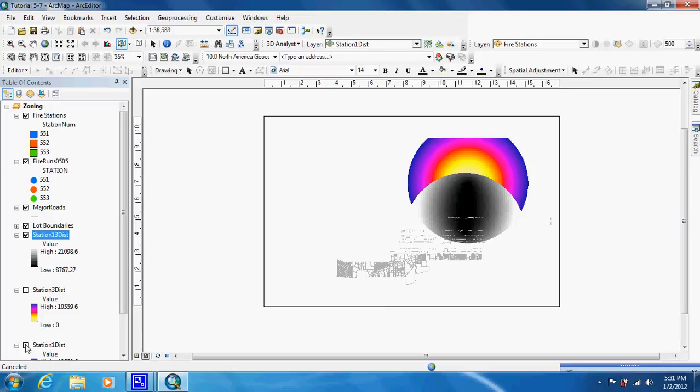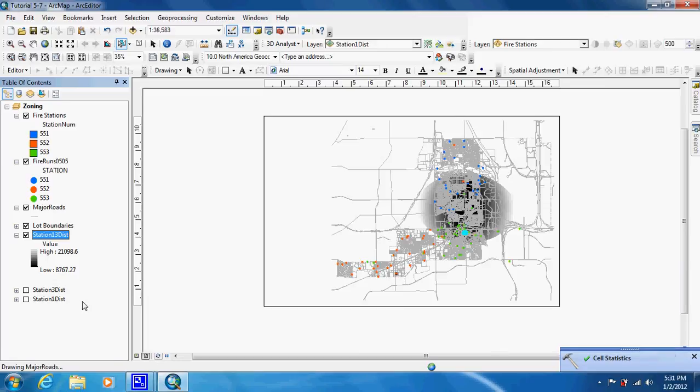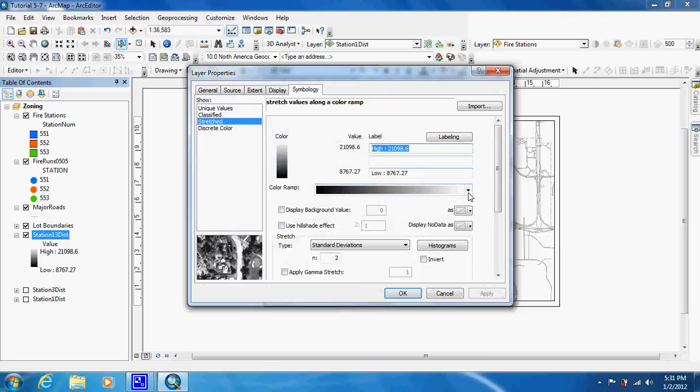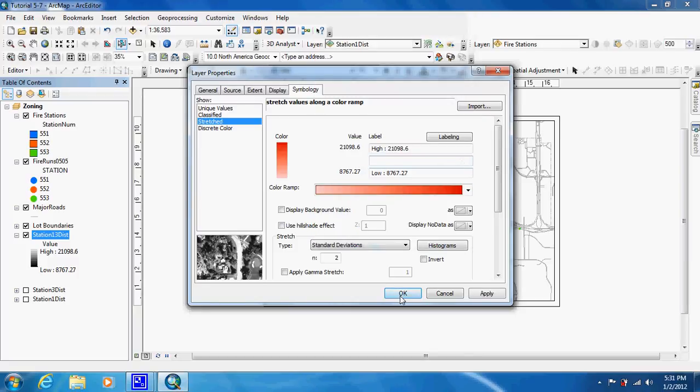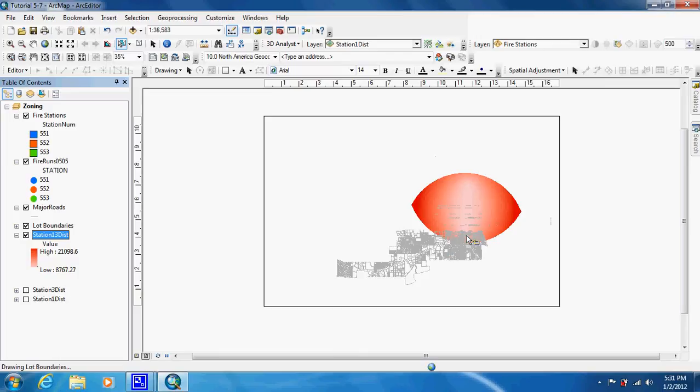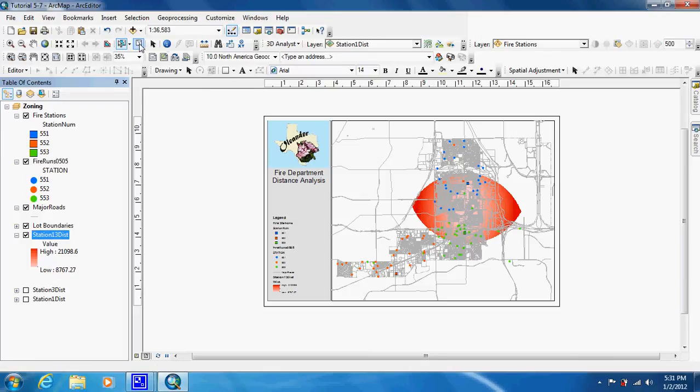We're going to turn off our two previous ones there, and we're going to refresh. And then they want us to change the coloring to a white to red, which is right here. Now it gets darker the farther you get away from the firehouses. So that would be the concern of the fire chiefs. And that's what this tool can be used for. And that's it for this tutorial.